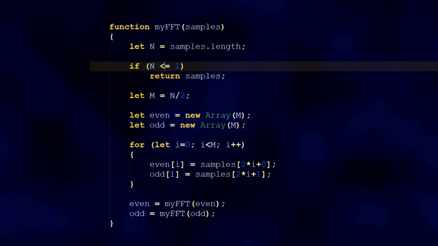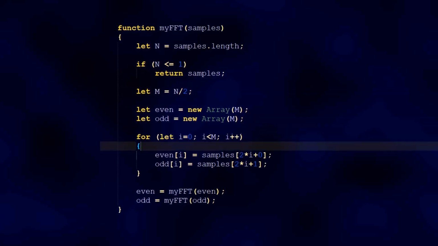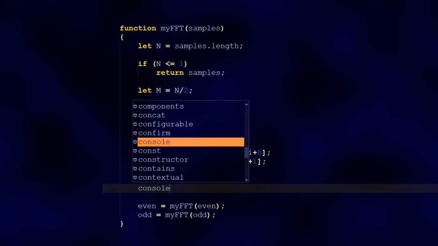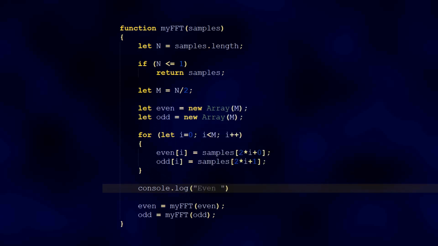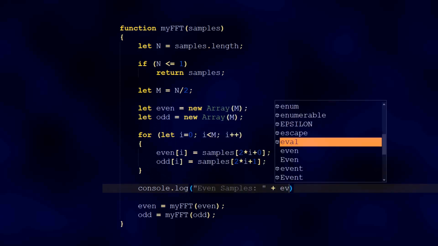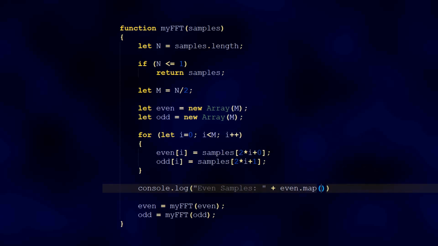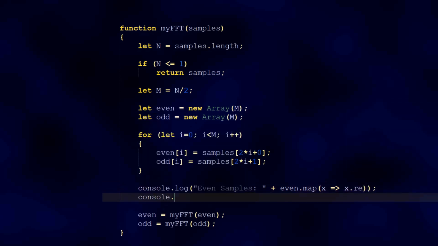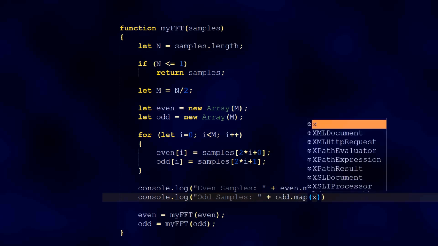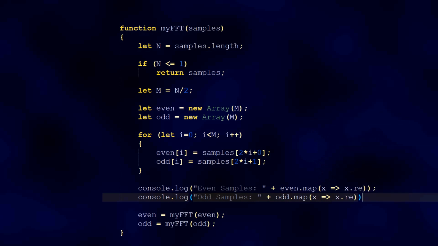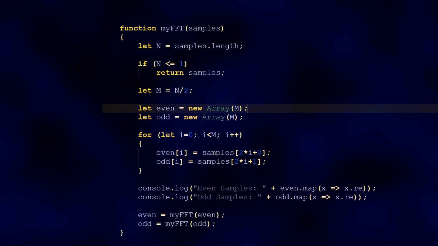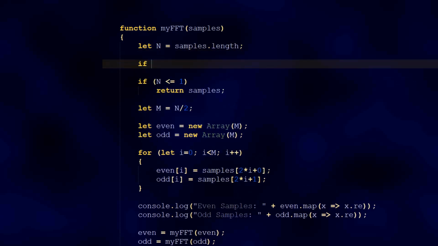However, I want to add 2 more things to this function. Firstly, to get a quick look at the results, I want to output the contents of the even and odd arrays using a console.log command. This will display the values in your browser's developer console, which you can open by pressing F12. The map function used in the console.log is simply there to extract and display the real parts of each complex number. Without it, the console would show each complex number as a collapsed object, which you'd need to expand manually to inspect. Since the imaginary parts are all 0 at this stage, focusing on the real values is sufficient for now.